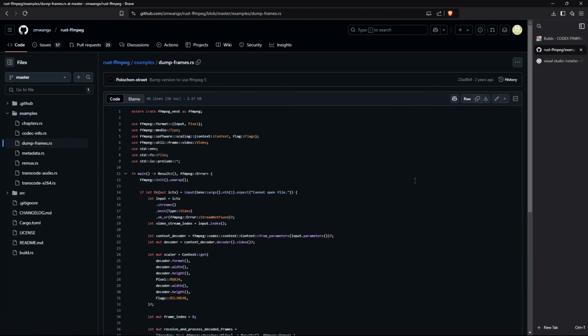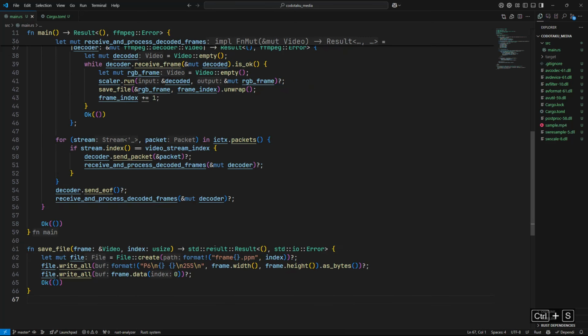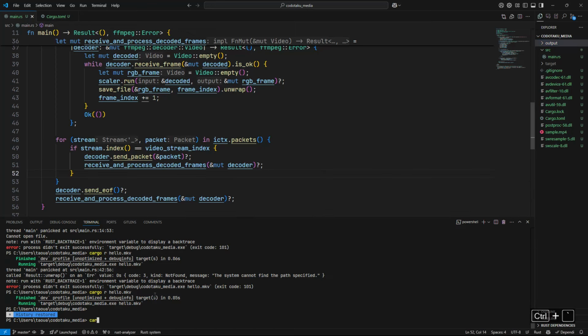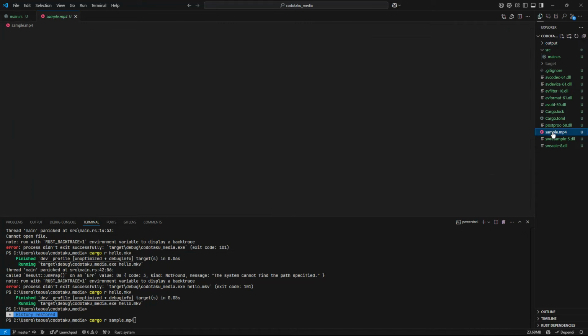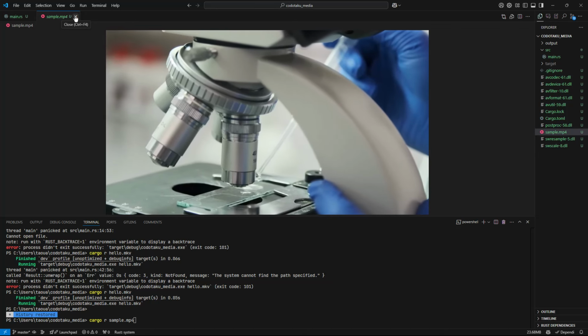You're just gonna go ahead, copy this whole thing and paste it here, right? And now also make sure to add output slash frame.ppm here, right? Otherwise it would flood your main project folder with images. And you're just gonna create a folder called output, and then you're gonna run this code. So cargo R, and then you're gonna say sample.mp4. Notice here I have a video file in the root directory of my project called sample.mp4, which is just a little sample from the internet pretty much, right?